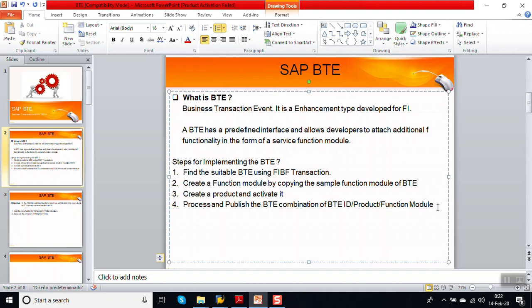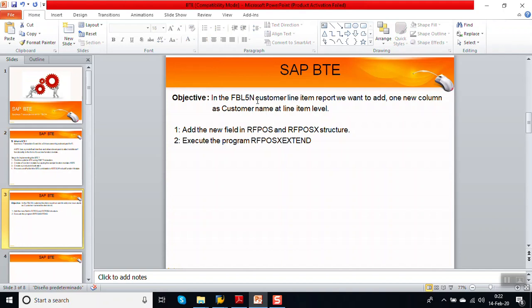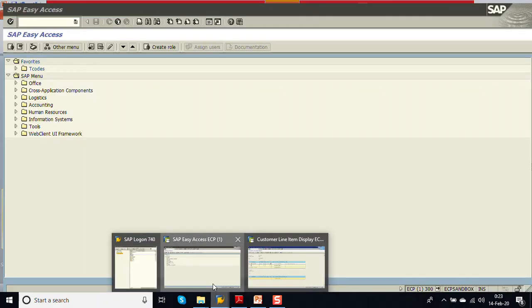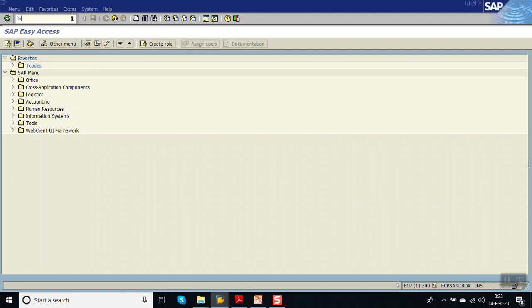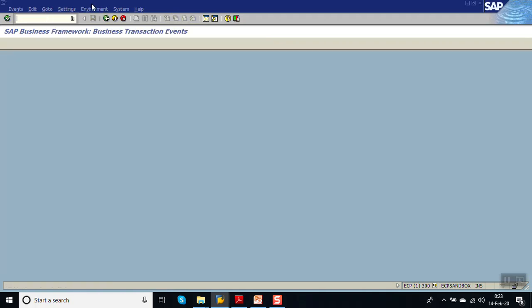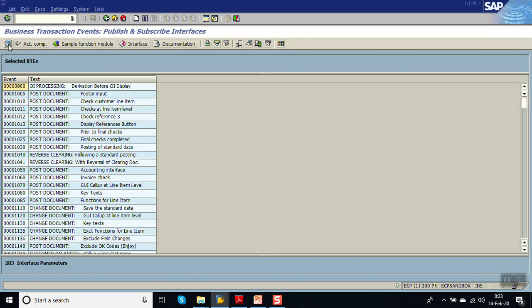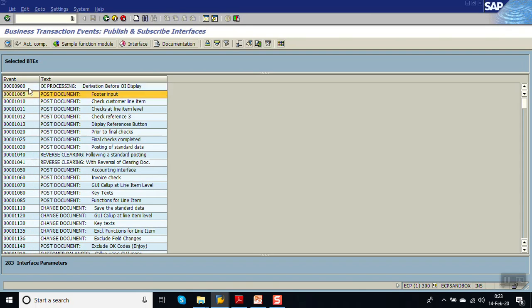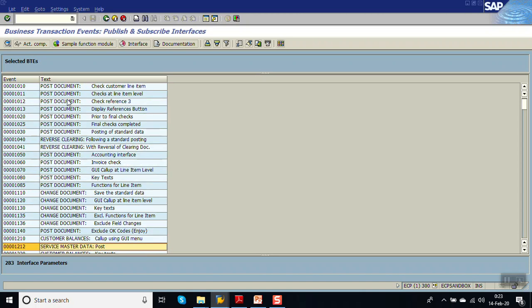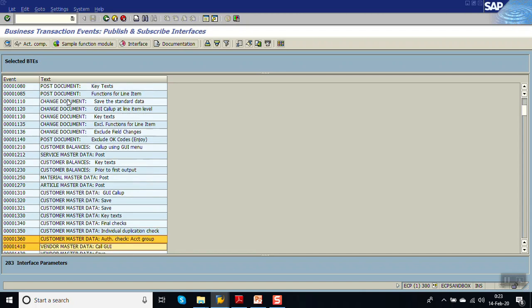logic, and test it. First, we'll check for the BTE to meet our business requirement, that is in FBL5N at line item level to add a new field. So for that, go to transaction code FIBF, environment, info system, click on execute. So here you can see different events, and here is the description. So we have to find out by the description which event we can use.